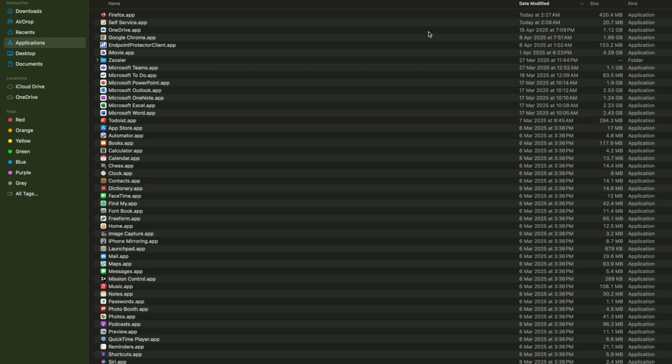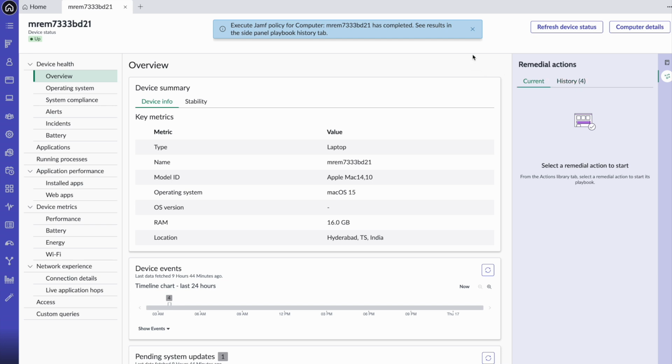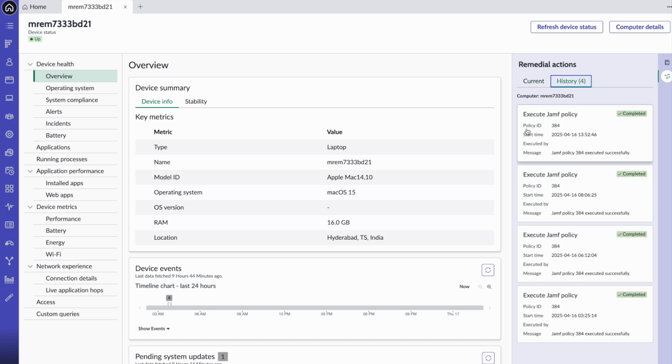Now, as you can see, right now, I've sorted the applications on my device by date modified, and we can see that Firefox.app has been installed. We can also see that we are notified on our device that the remedial action execution has been completed. The policy ID for which was 384.